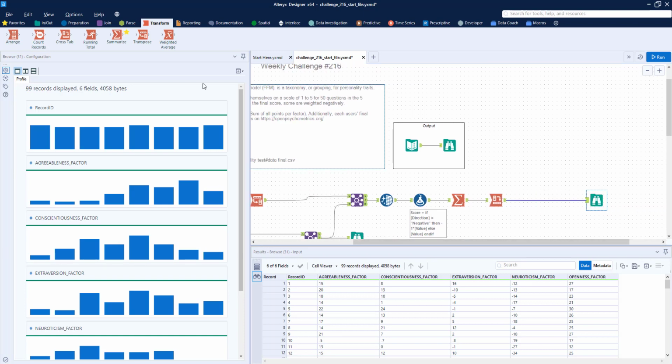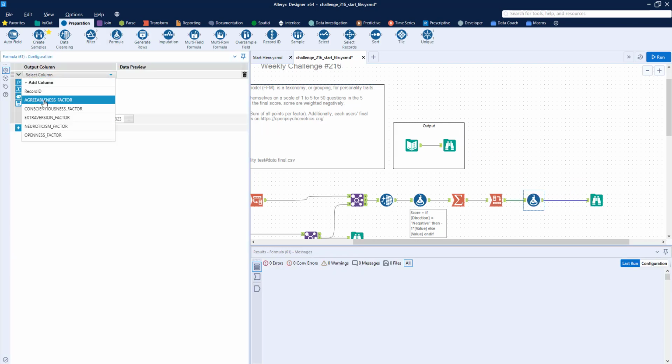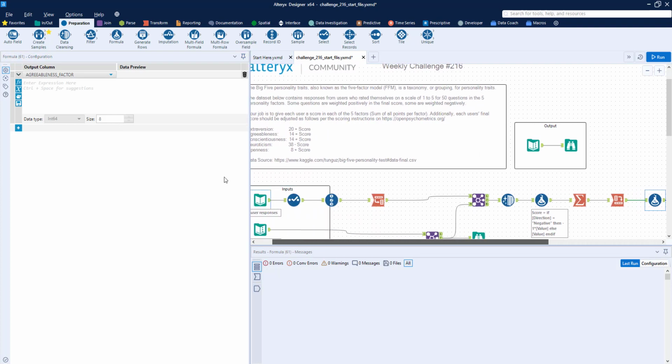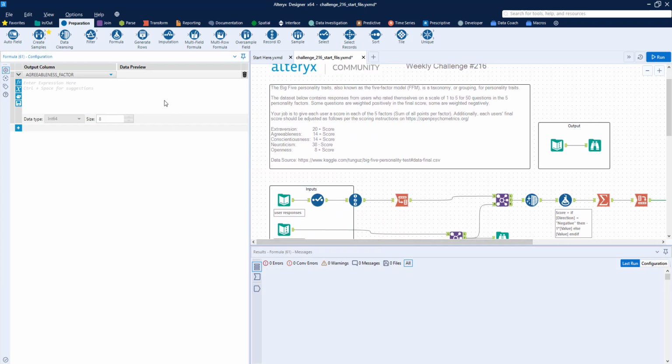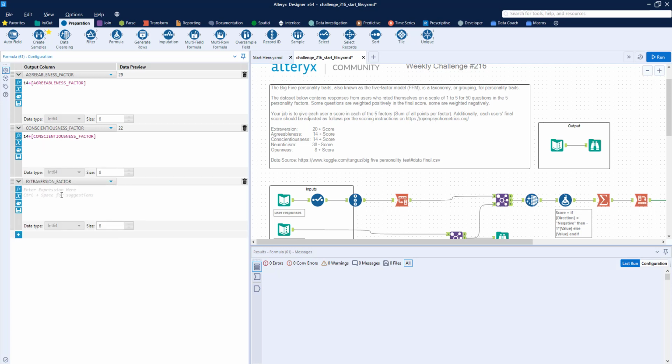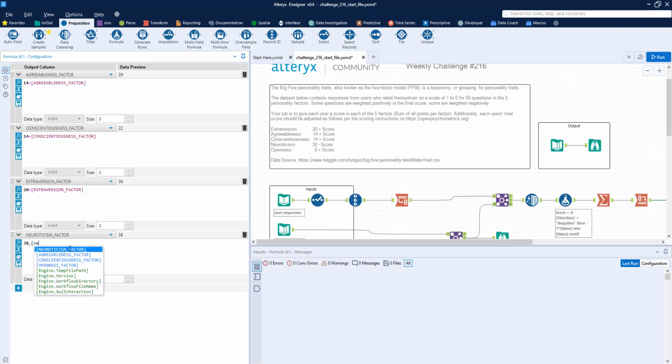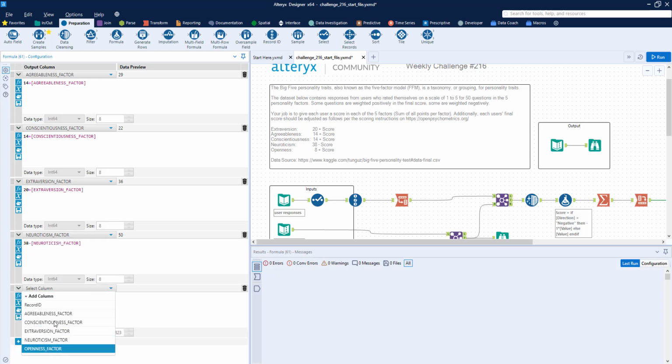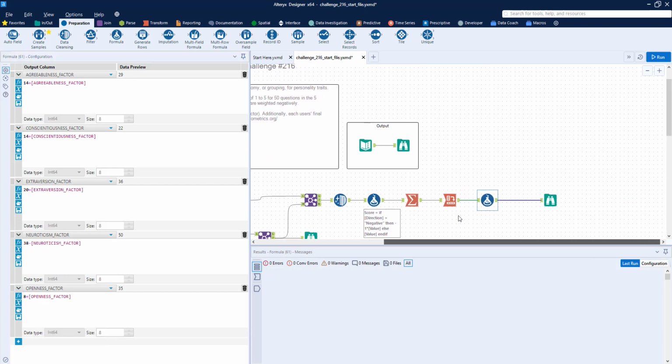So what I'm going to do here, let's grab another formula tool, and I'm just going to adjust them all just like that. Agreeableness will be 14 plus agreeableness. Conscientiousness is 14 plus that. Extroversion is 20 plus that. Neuroticism was 38 minus. And openness is 8 plus the score that they achieved. So then we'll do all that.